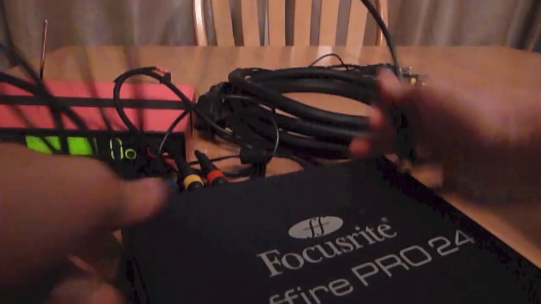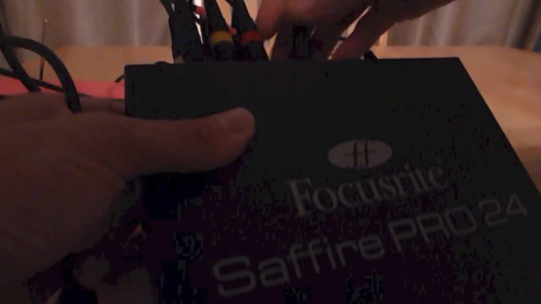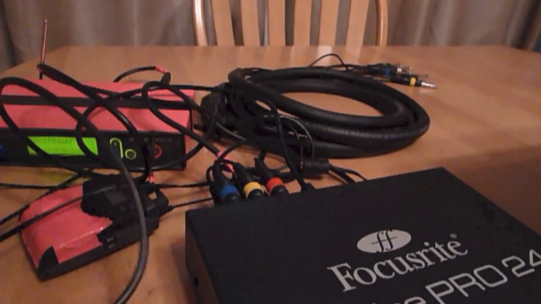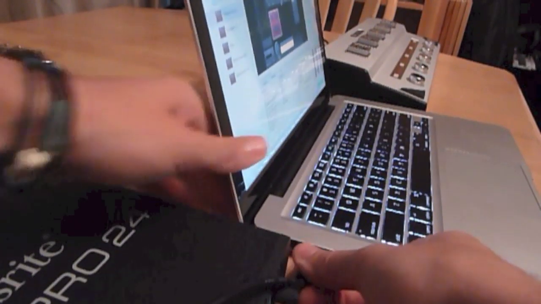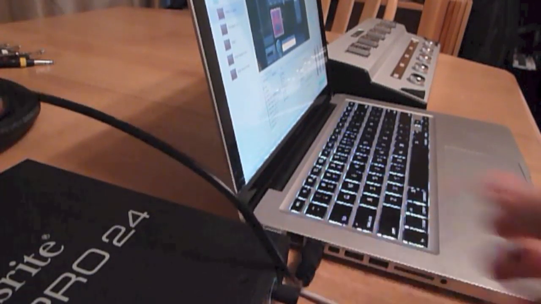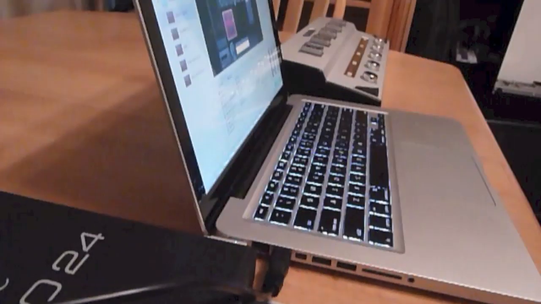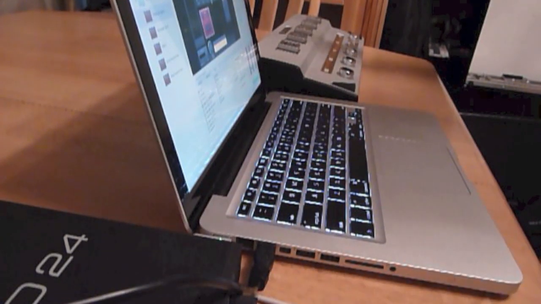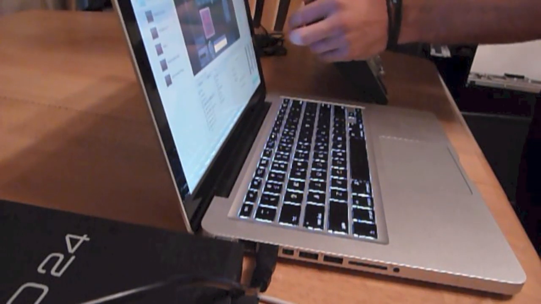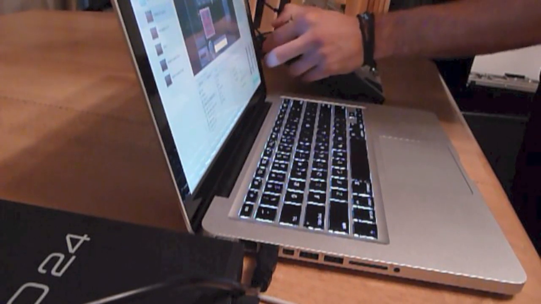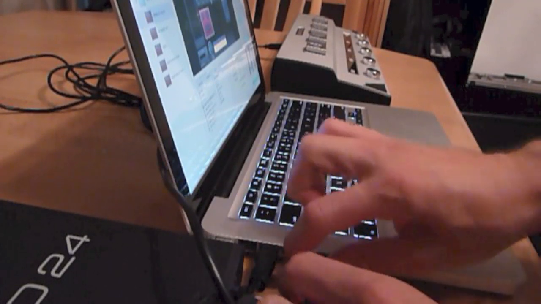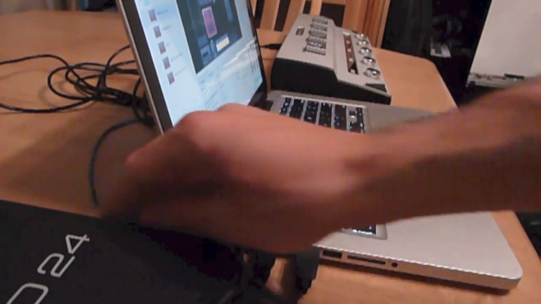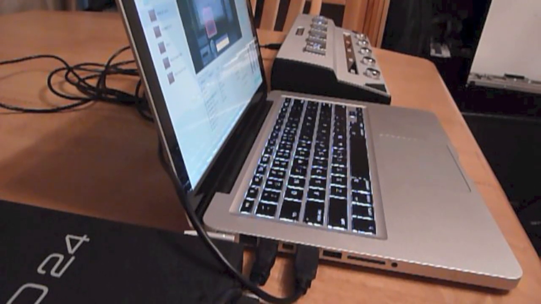Now we're going to take the cable for the Saffire, put this in there, and this end's going to go into the computer. So I have that set up. Then I have my Gio. I'm going to put the USB in there, and then this is going to come back around and go into the USB slot. So I'm good to go.